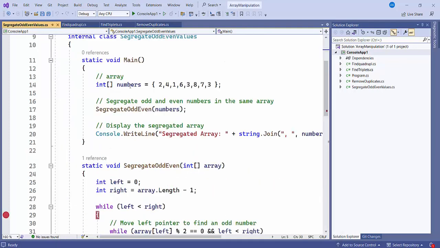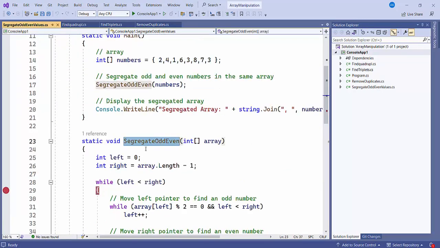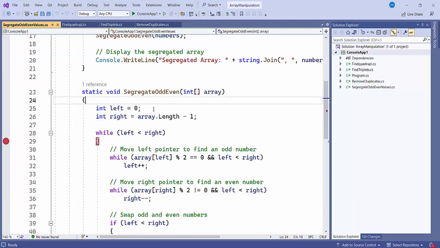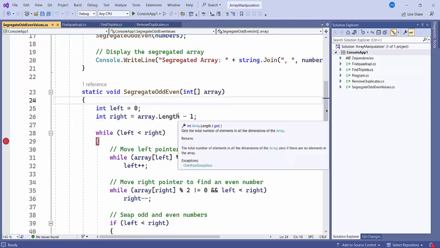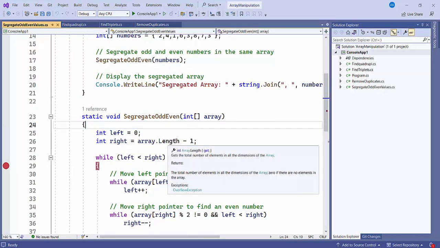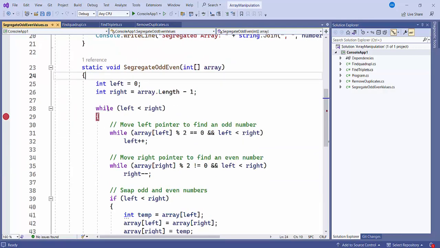What I have done, I have created one number array here. You can see the input, and after that I have created one method, segregateOddEven, and here I'm passing this input array. Here I've created left, so left will start from 0 and right will be array.length minus 1. Since the array starts from 0, we use length minus 1. Now we are taking the two pointer approach, left and right. Left is always less than right, only then will we check, otherwise there is no need to check here, right?